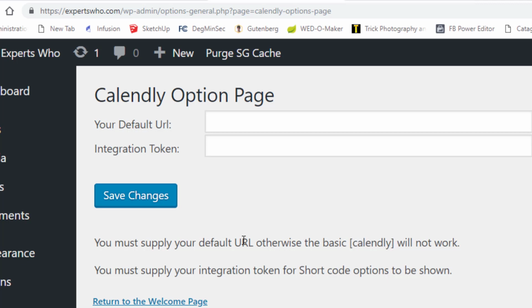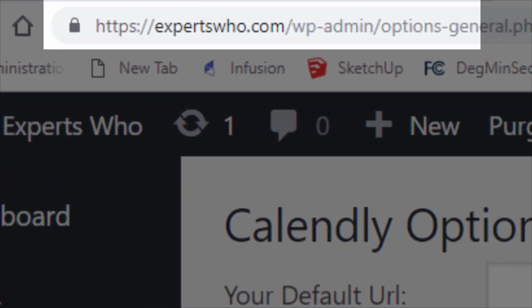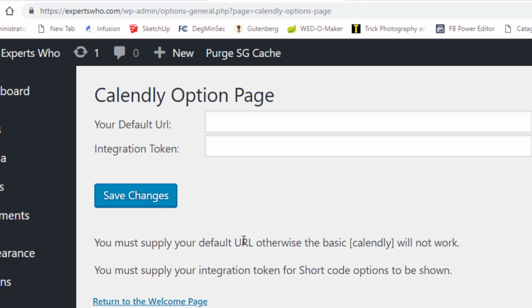Now, a warning that the Calendly API that allows us to find out what shortcodes we can use only works when your site is an HTTPS site with a valid SSL certificate. Although nowadays you can get free certificates on most hosting platforms, so that should not be a problem. But if it is, you will get an error message.